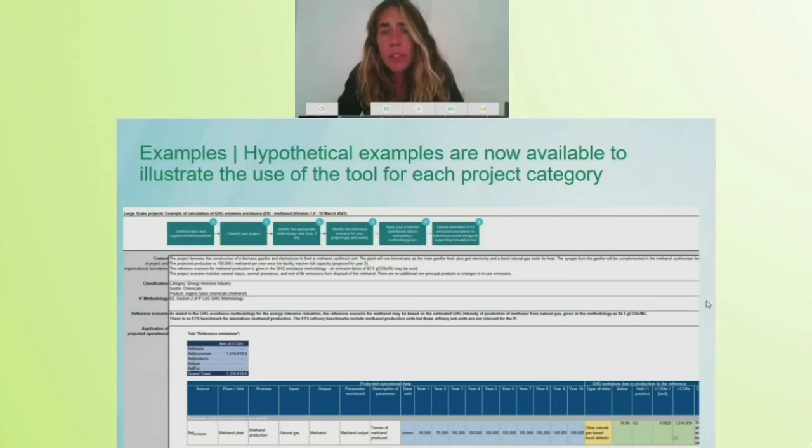We have prepared 3 examples for energy-intensive industries, which are green hydrogen, e-fuels, and methanol. For CCS, we've chosen a direct air capture project. For renewables, we have a production facility project. And for energy storage, the example considers storing hydrogen in a liquid organic hydrogen carrier.